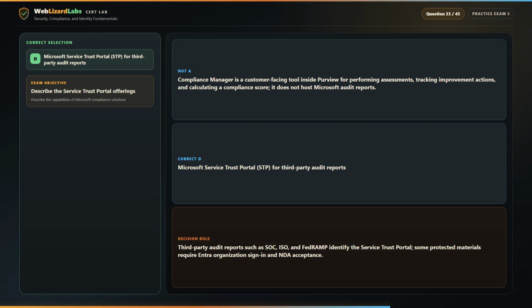The Service Trust Portal is Microsoft's public site for audit reports and compliance information about Microsoft Cloud services. It includes reports produced by external auditors and Microsoft-authored white papers. Some protected resources require sign-in with a Microsoft Entra organization account, an eligible cloud subscription or trial, and acceptance of the Microsoft NDA for compliance materials.